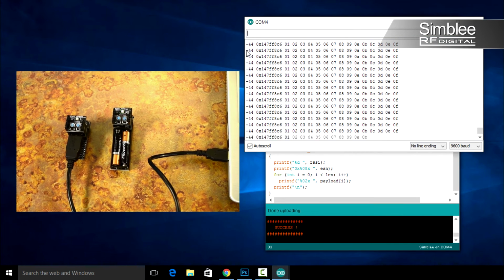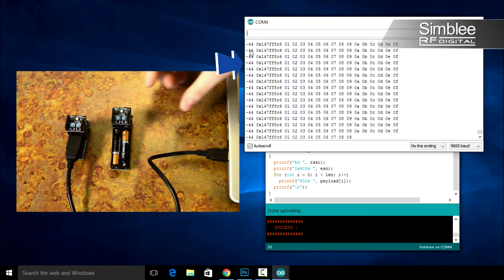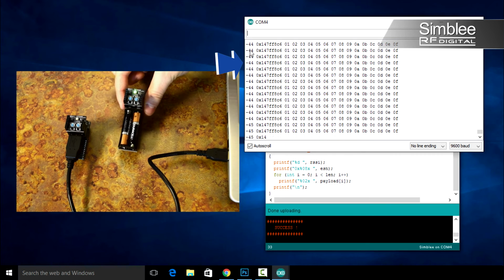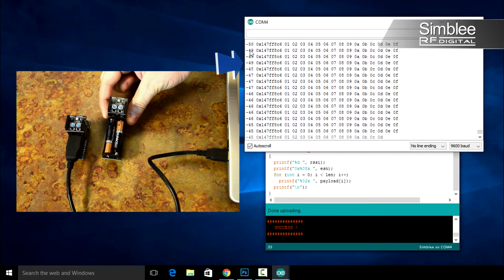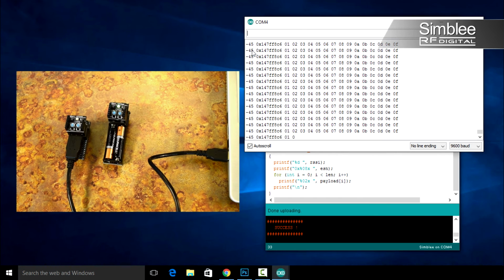In this data, you'll see -44. That's our RSSI. If you move your sending device farther away, you should see this number change. Second, we have our ESN. After that, the console shows the bytes of our payload in hexadecimal format. So you'll see 1 through 9 and A through F. Go ahead and close that.